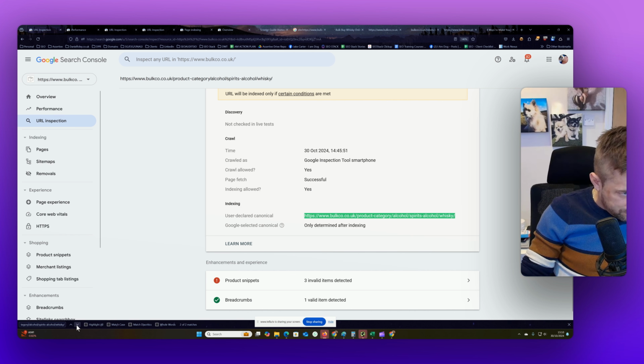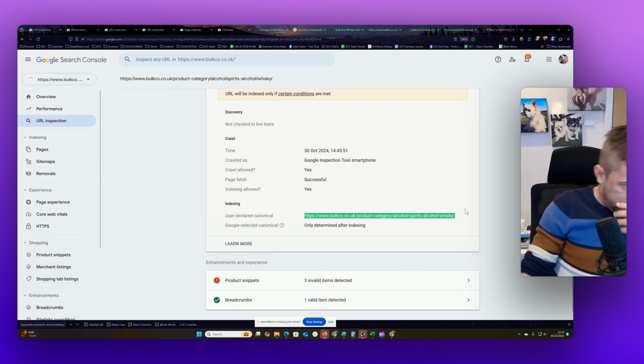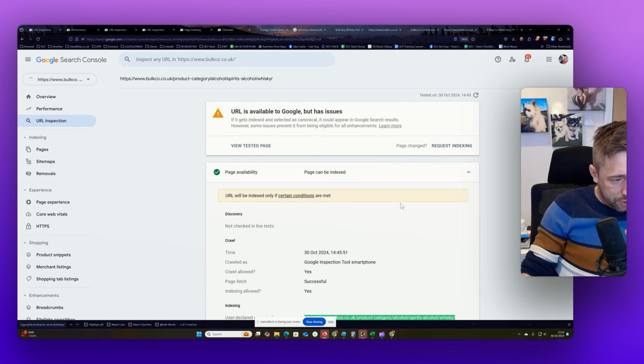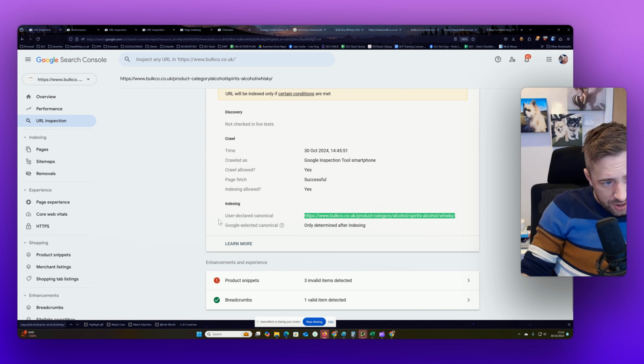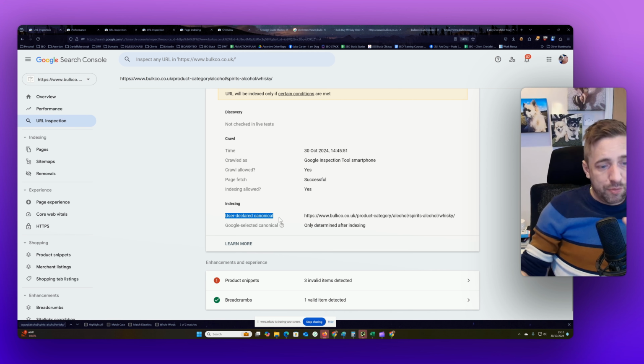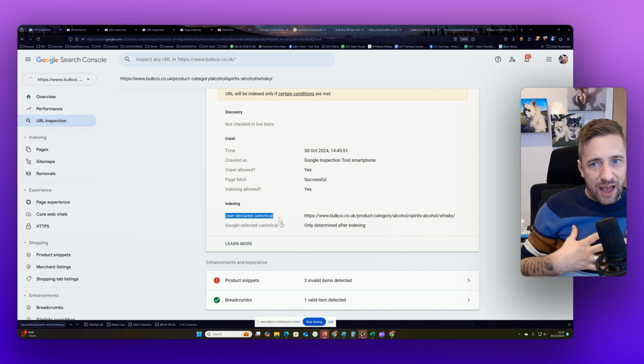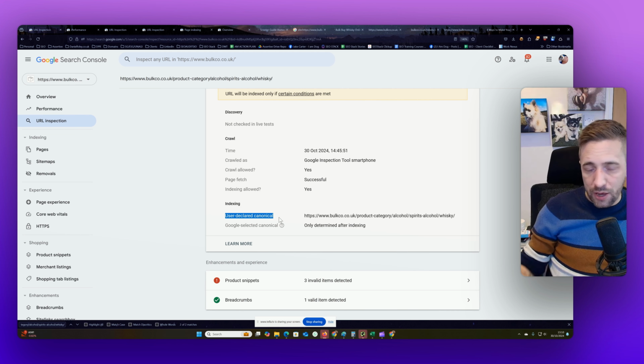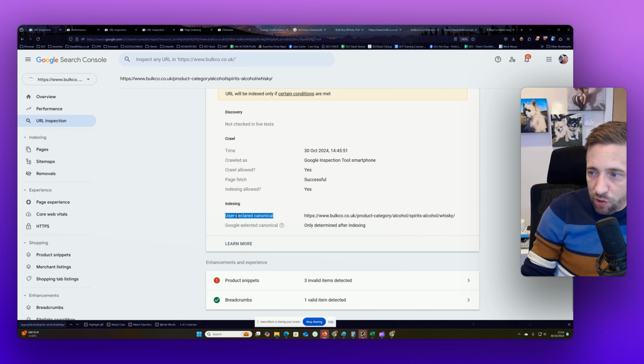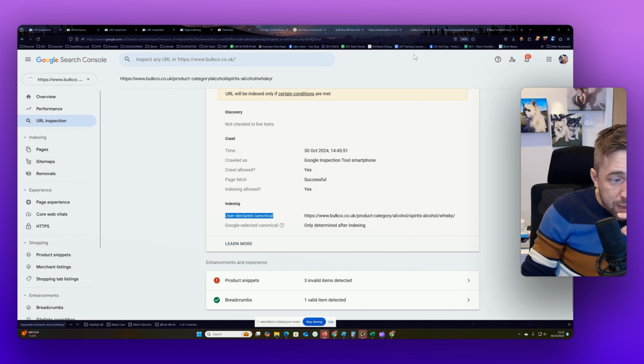For it. And you can see it's exactly the same. So that's why it's called user declared, because user declared means that a user who runs the website has declared that. That could be webmaster declared canonical or canonical found in web page. They just refer to it as user declared.